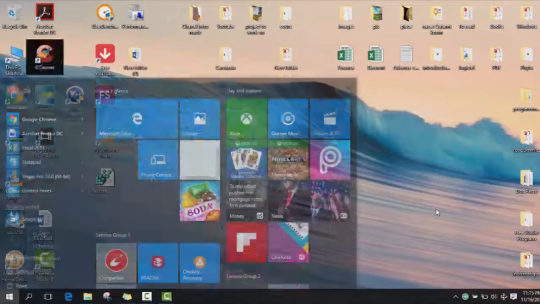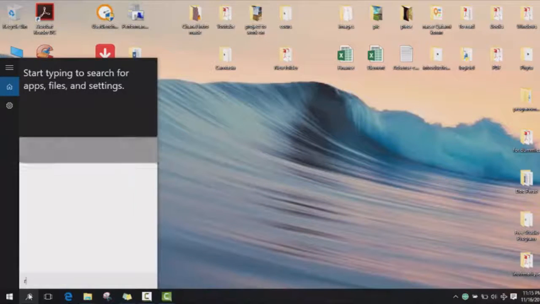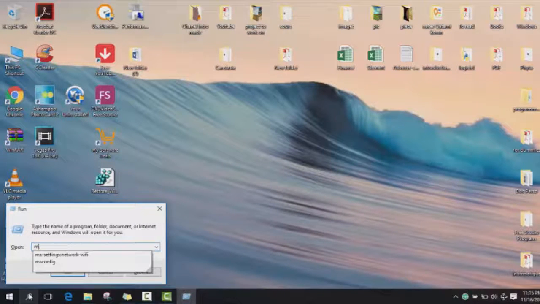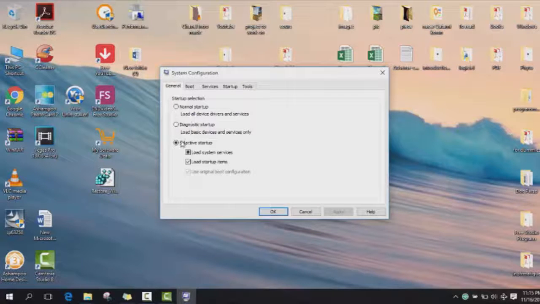There is another method, and this method only uses Windows. You go to the search tab and type run, and you write msconfig, which means Microsoft configuration or system configuration, and you press enter or OK, and a window will open for you. Please make sure that you select selective startup, load system services, and load startup items. If you select normal startup, nothing will change. But if you select selective startup, load system services, load startup items, then it will be different.